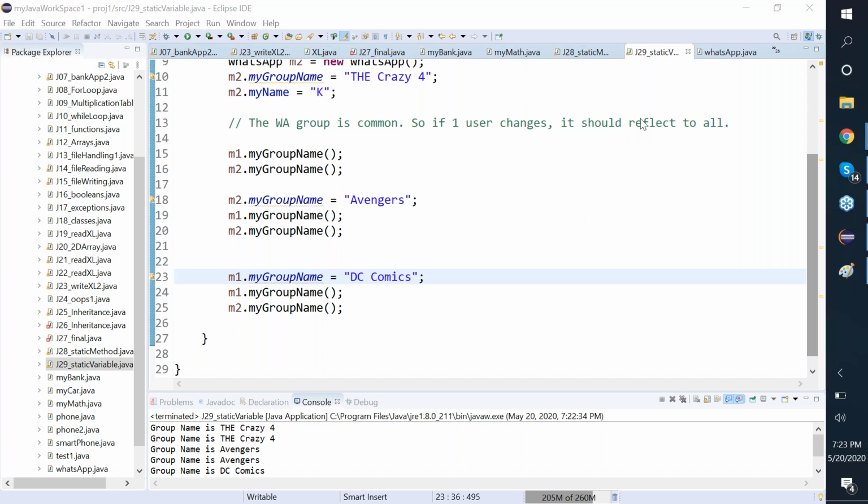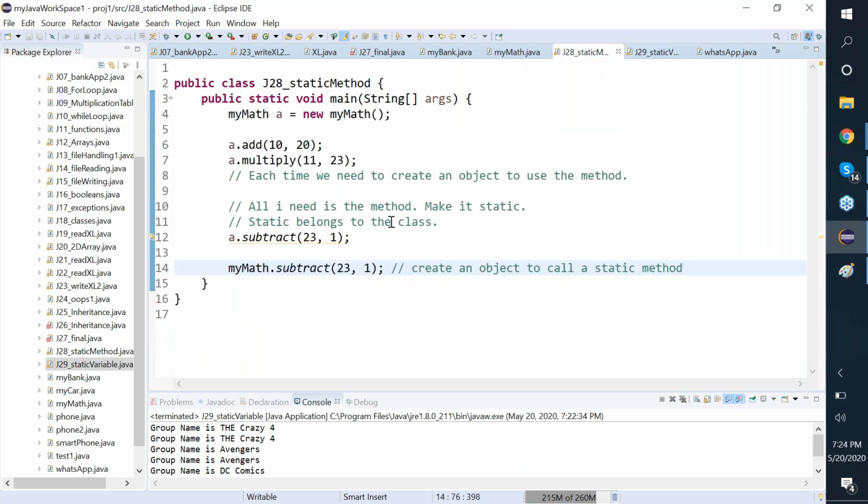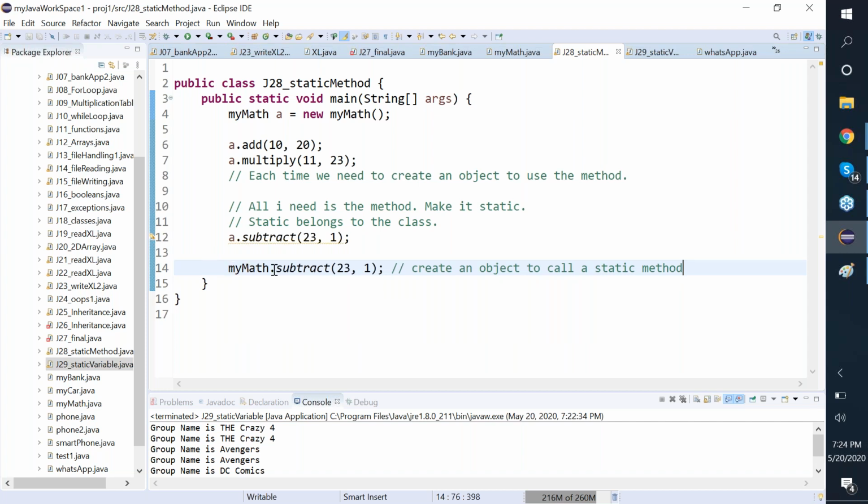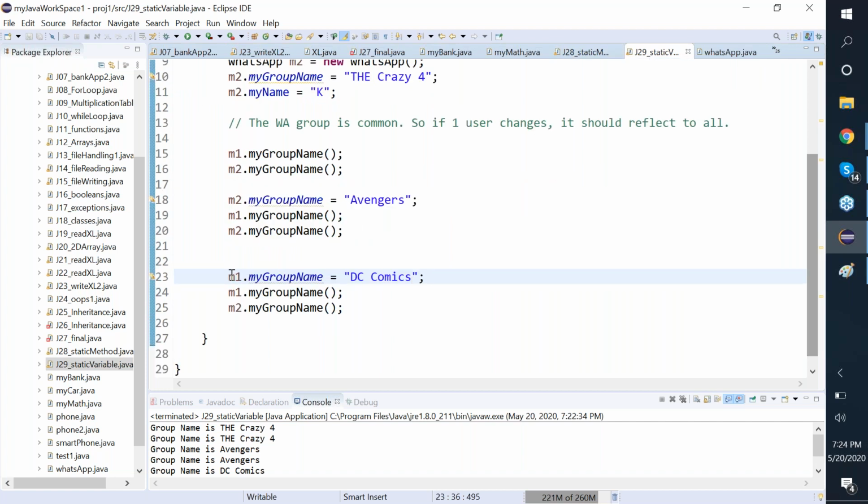No, it's not. M1, M2 is not closed. You remember we had a similar thing for the static methods. So what we did, if I take an object and use that method, that's fine. If I take the class name also, I can use that method. The same thing here, team. I don't need an object to change it.